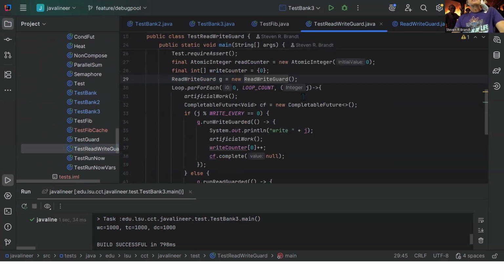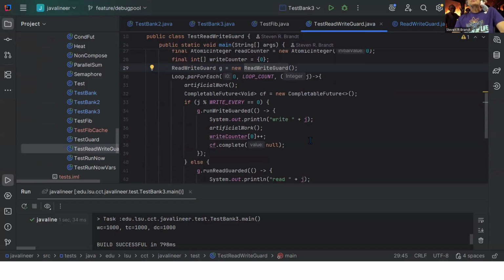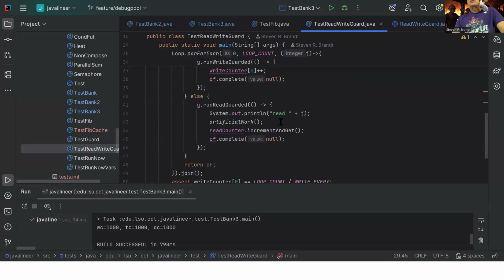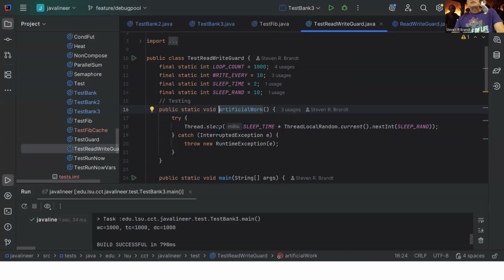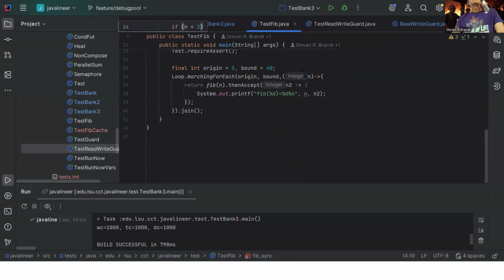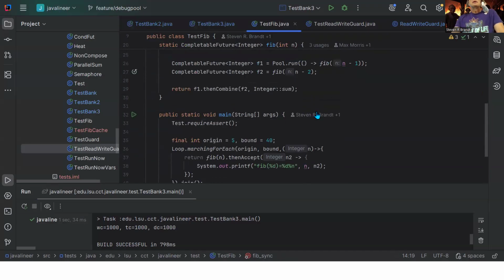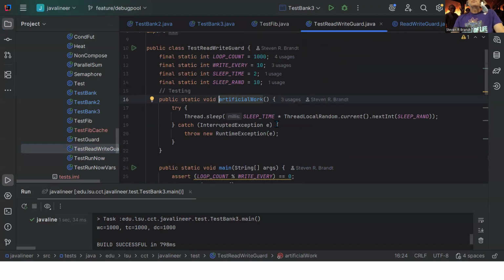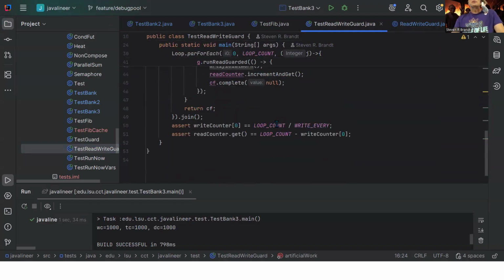Test read write guard. Okay, so in this one, I have a read write guard G, and then I schedule tasks to run write guarded or run read guarded, right? And they're going to print something out, and they've got a unit of artificial work that they do, which in this case is just sleep. I somehow went to test fib and fooled myself. Okay. And it's got a unit of artificial work that it can do.